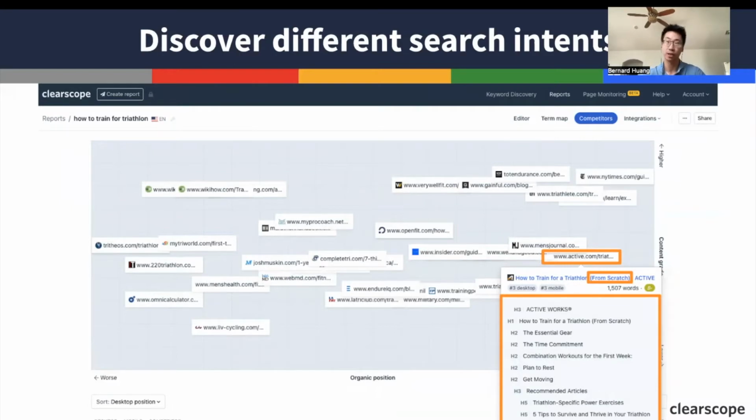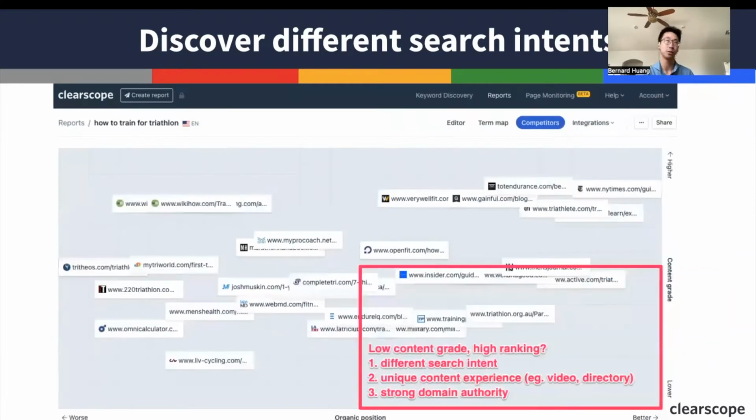So you can see, okay, active.com, yes, they are an authority on training and sports related things, but they're talking about going from no experience, from scratch, training for a triathlon to all of a sudden wanting to race, maybe, right? That's an interesting intent that the user is caring a lot more about, and therefore the piece of content is able to do well.